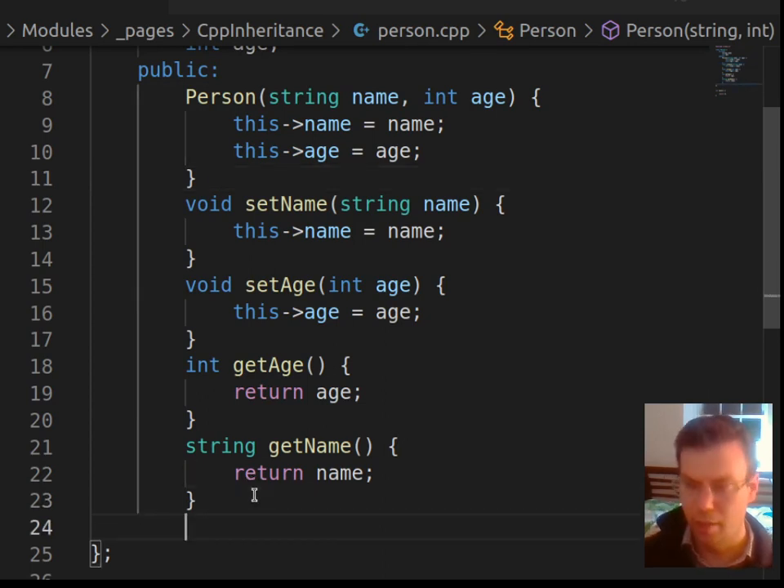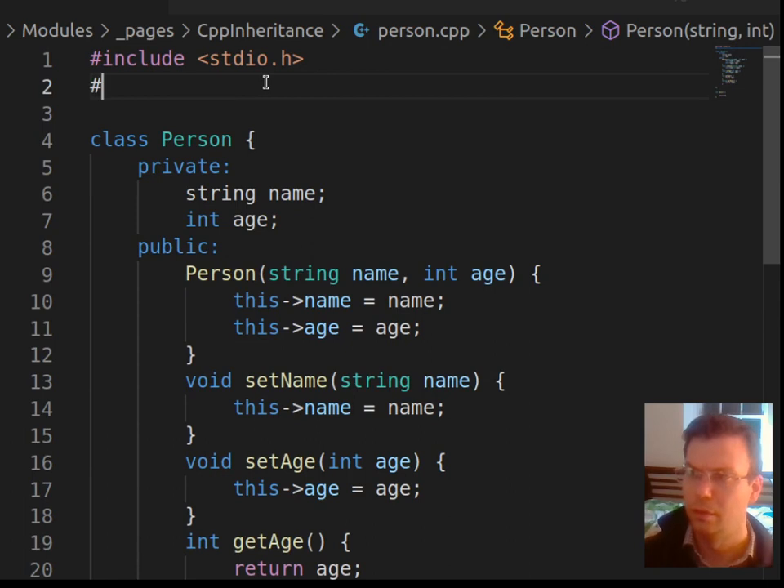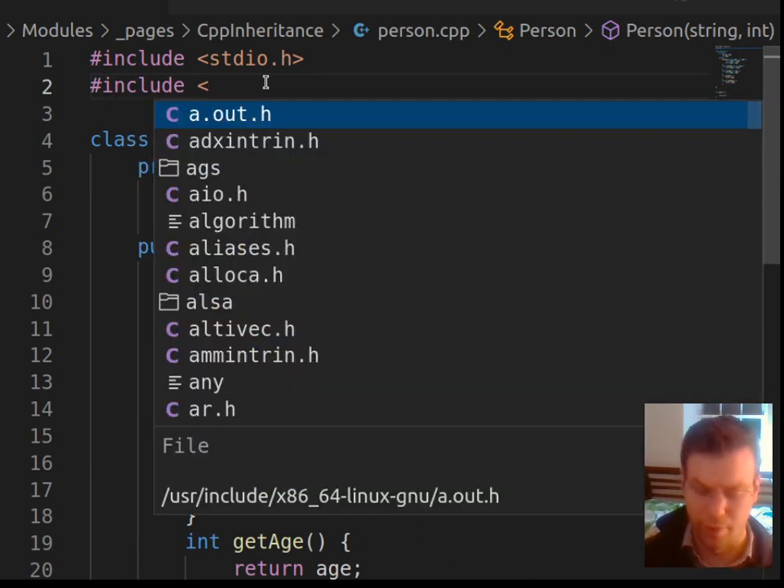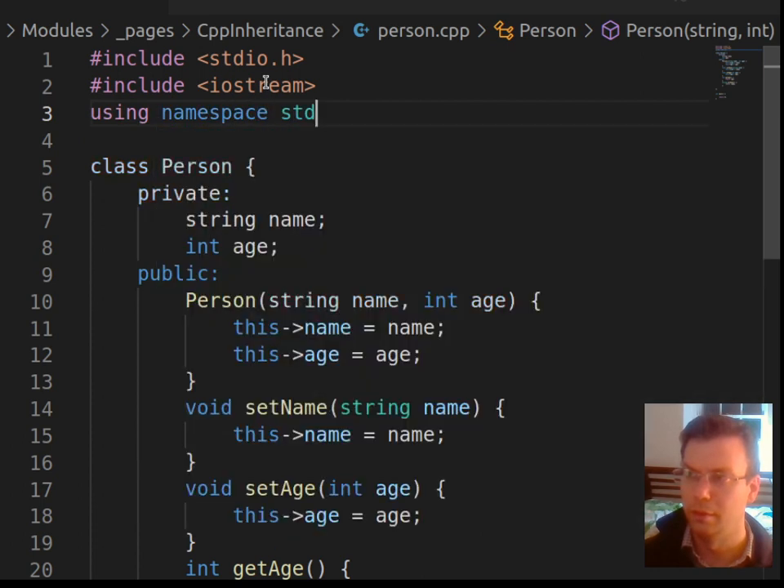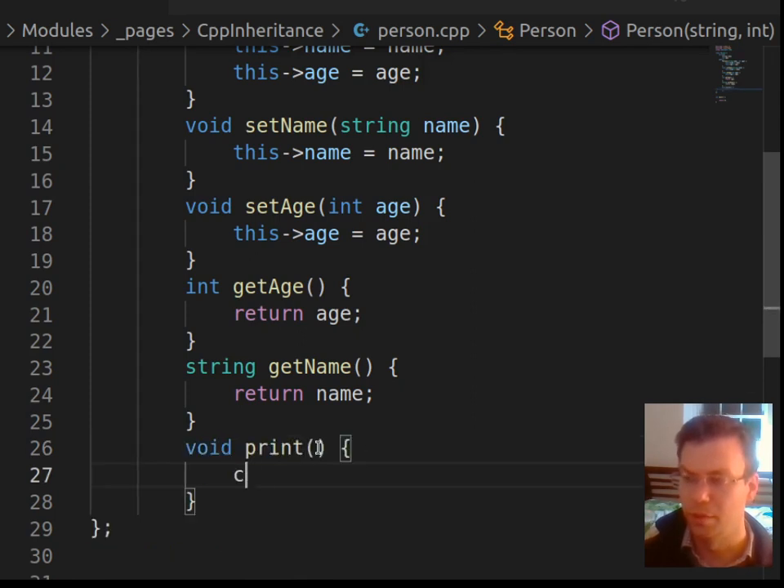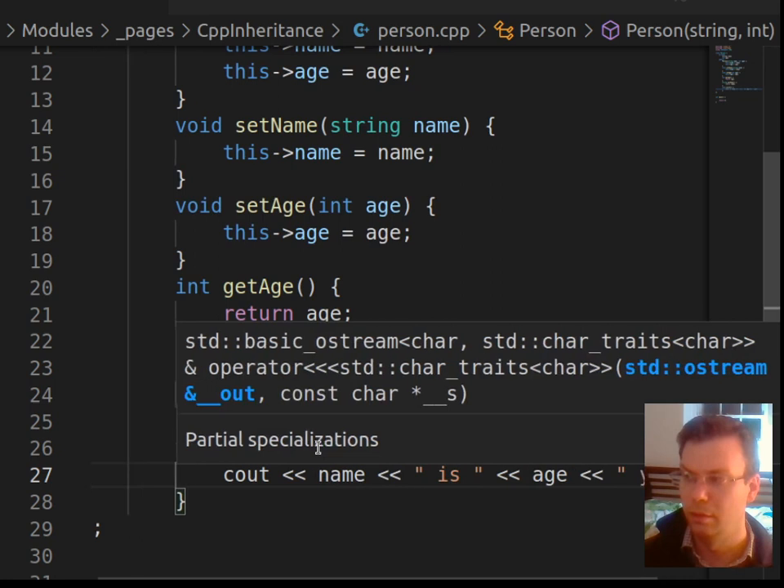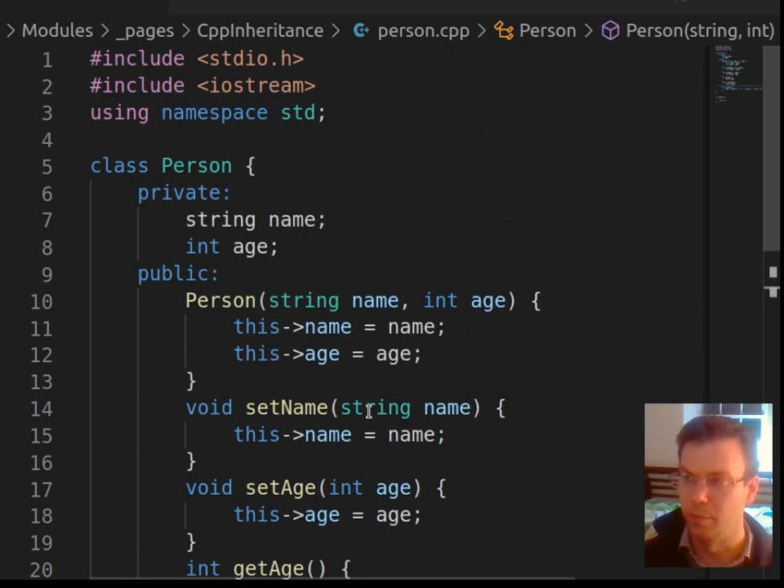Let me just add another method too that I'll use C++'s output for now. So I'll say using namespace. Let me make a method that prints out some information about this person. So I'll say maybe void print. I'll say cout name is age years old. And that's the string that I'll print when I call this print method.